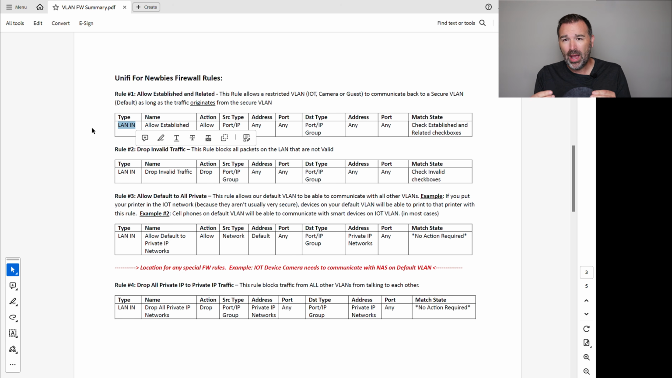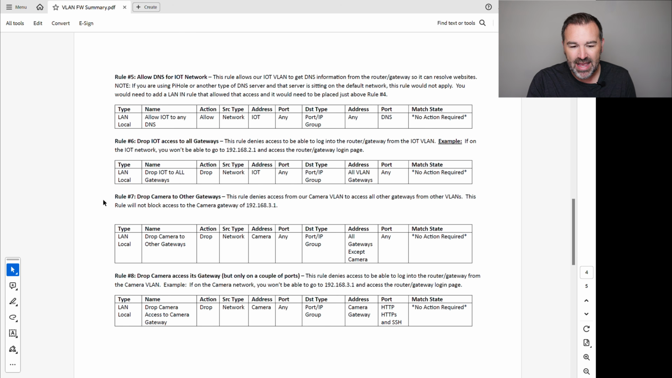Now, this also applies if you have a device inside a VLAN that you need to communicate with. And I have some examples here, but say you put your printer on the IoT network, okay? Just a printer, a single device with a single IP address, in the IoT network and you want to be able to print to it from a default network, okay, you can set a specific rule that allows that to happen, okay? But it's going to be a LAN in rule, all right? And then the second half of the rules are going to be LAN local rules, okay? LAN local rules will allow or restrict access from a VLAN to the router or controller itself, okay?